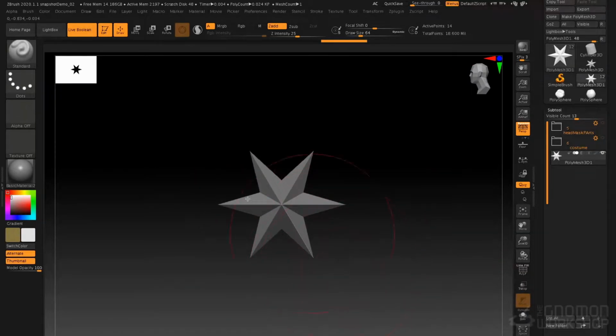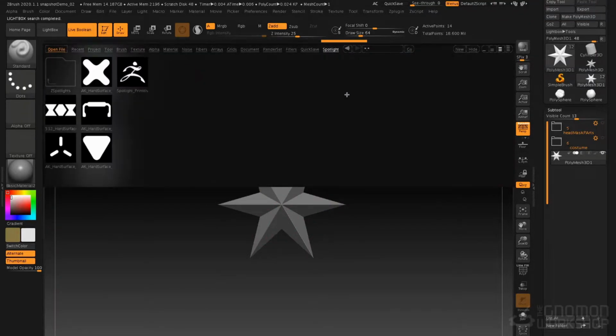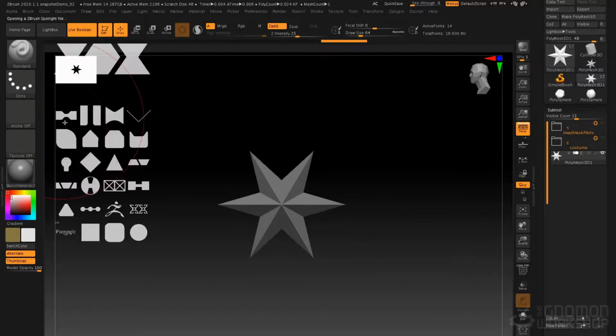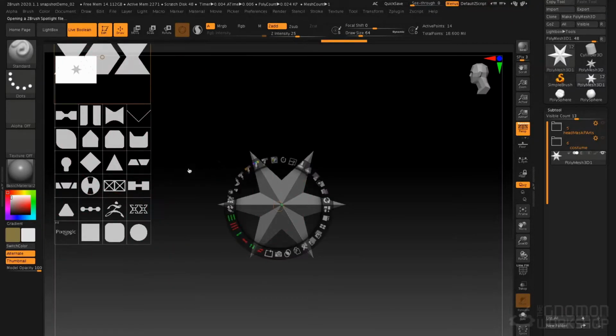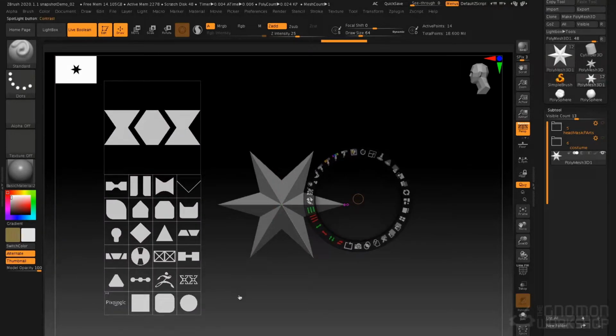Now to use Spotlight and Snapshot 3D, go to Lightbox and open up the Spotlight folder in the Lightbox, and here we have a series of spotlights. If I just double click the first one, it brings up this spotlight here. If I press the Z key, I can click and drag to move all the alphas together. These are just a series of alphas that have been loaded into the spotlight. And we're going to be using these sets of tools down here primarily. These are for generating geometry with Snapshot 3D.